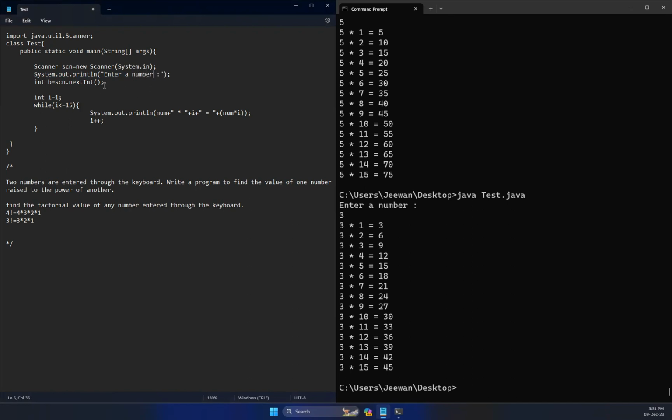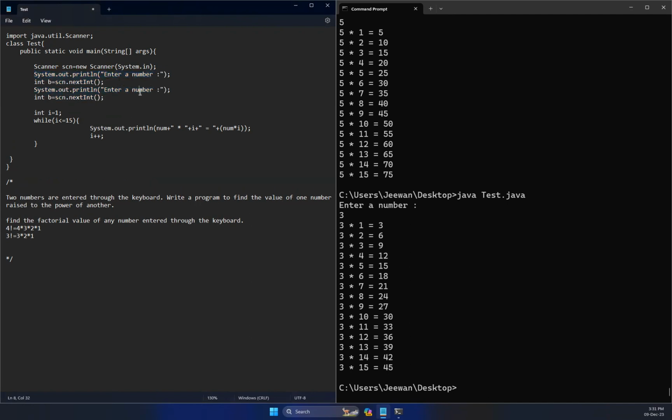Good. Power, that is P, and okay, let's say result equals 1, while, but now how can you do this? How can you do that? Yes, anyone?